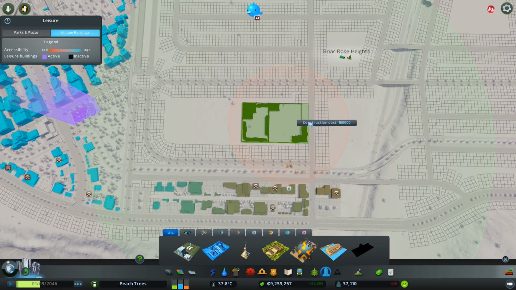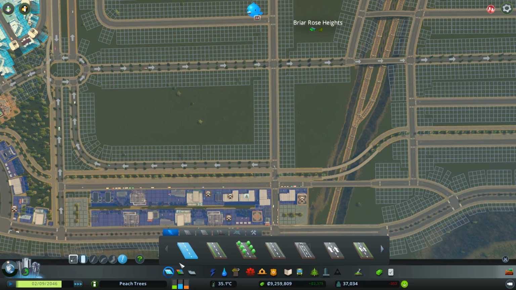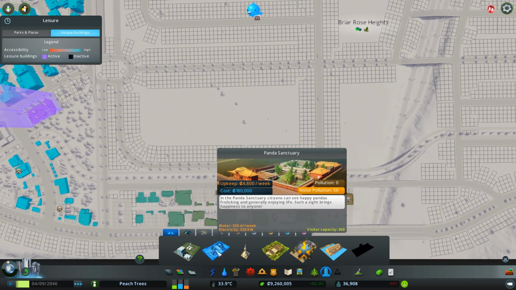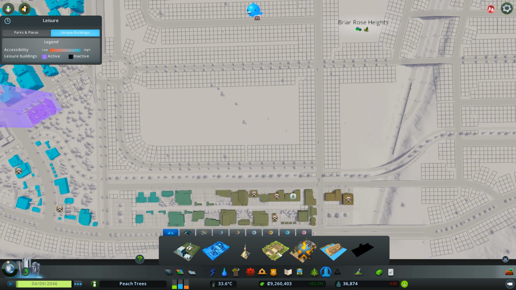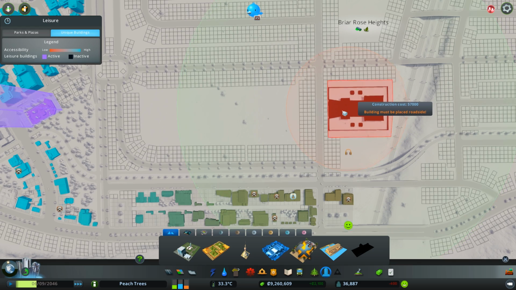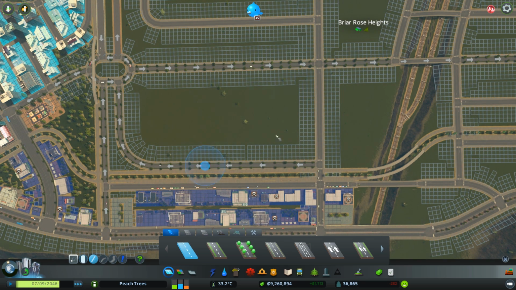I think it will look very well. So yeah, let's just prepare a layout for it. Oh, and by the way, I didn't realize it has an upkeep of 4,800, which is a lot of money. Maybe the Temple Complex is a better option, but I don't know. Let's just place it and see what happens.